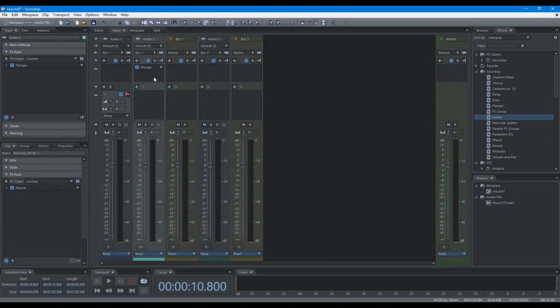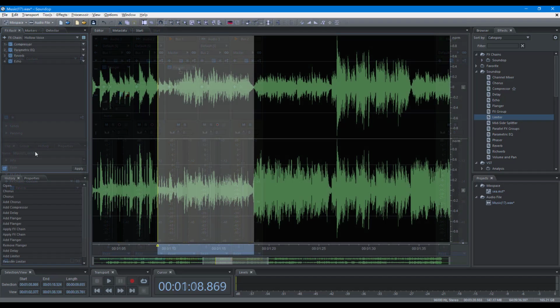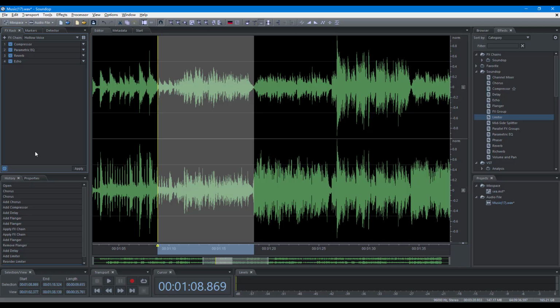Drag the selected effects to another FX rack to copy effects. Hold the Control key and drag to duplicate the selected effects in the FX rack. Hold the Alt key and click to remove an effect. Hold the Alt key and drag to move effects between FX racks. To enable or disable all effects in the FX rack, you can switch the active state of an FX rack.